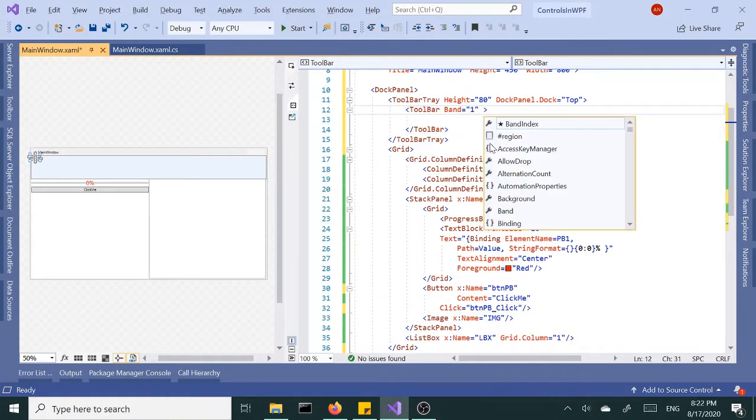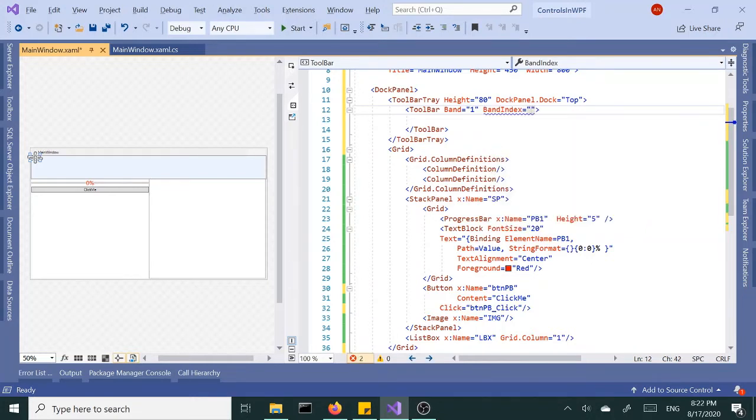And then we need to set, well, you don't have to, but I guess it's good practice, the BandIndex. We're going to set that to 1 as well. If you had a second one in the same row, up here, the second one would have a BandIndex of 2. Okay, so that's inside our toolbar. We can add our buttons now.